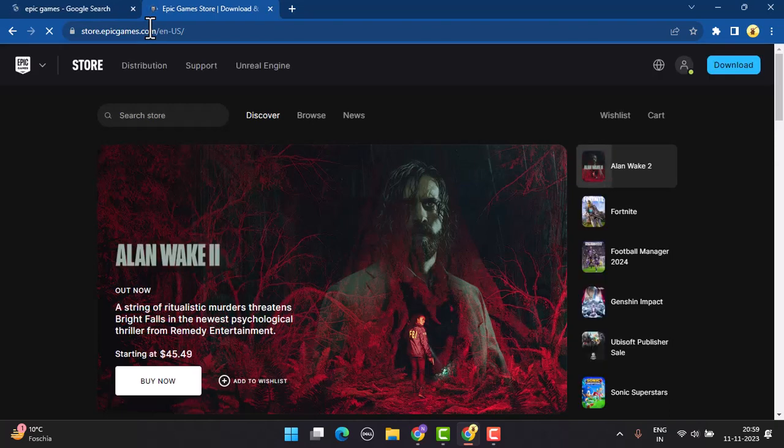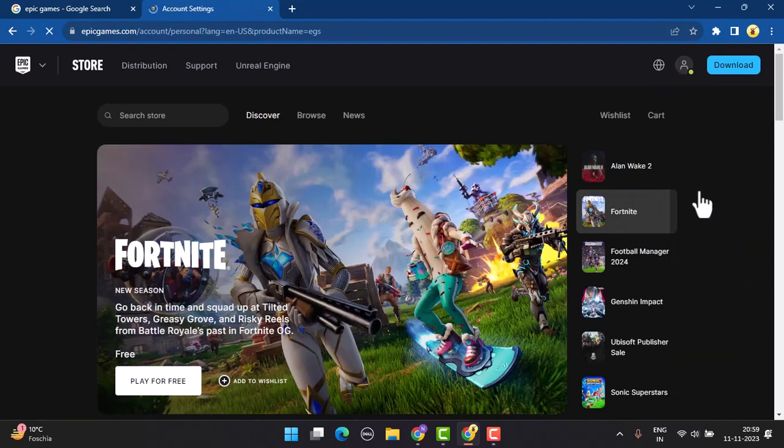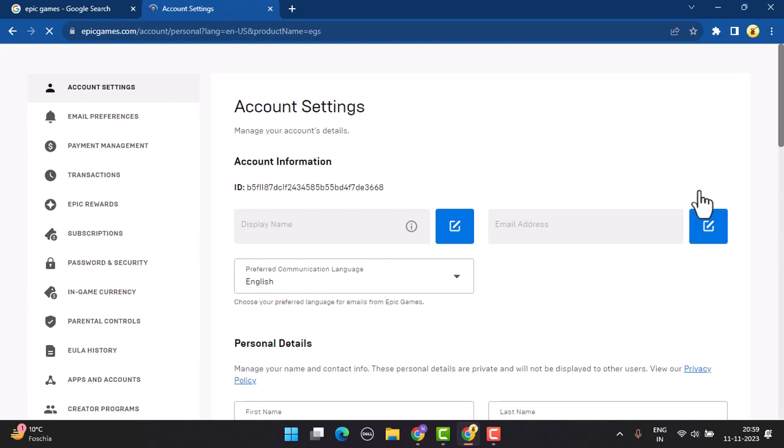If you have not verified your contact details, what you can do is go to your profile from the top right. As soon as you tap on it, a drop down menu appears. From the list, click on account. So this is going to direct you to the account center page where you'll be able to see multiple options.